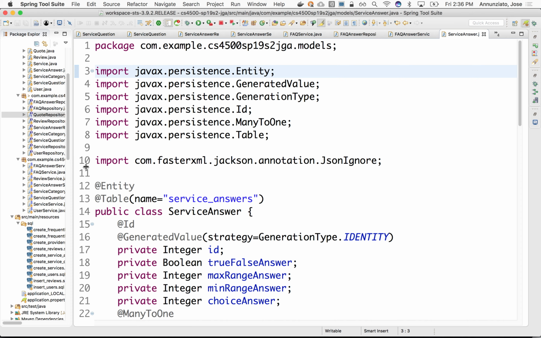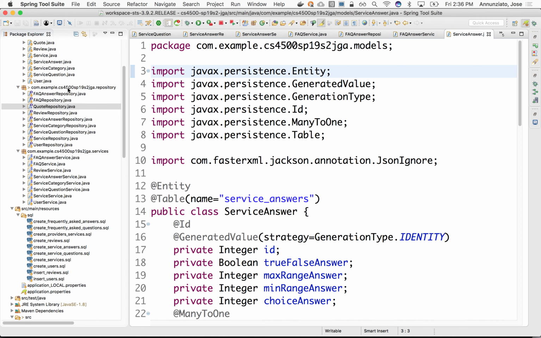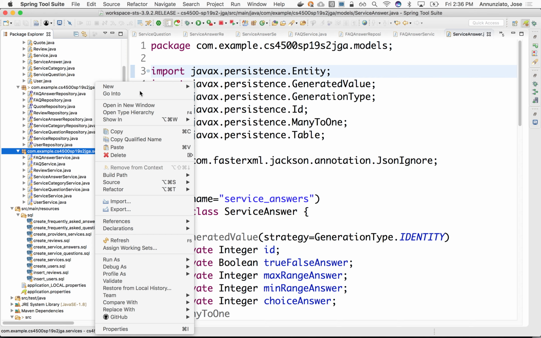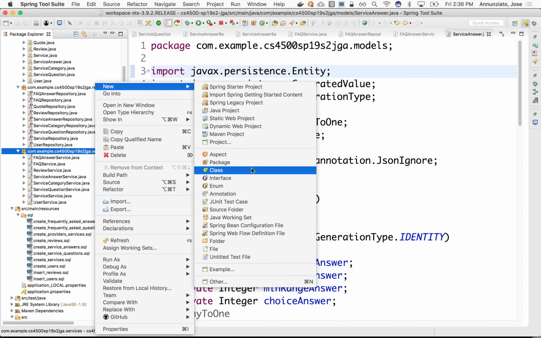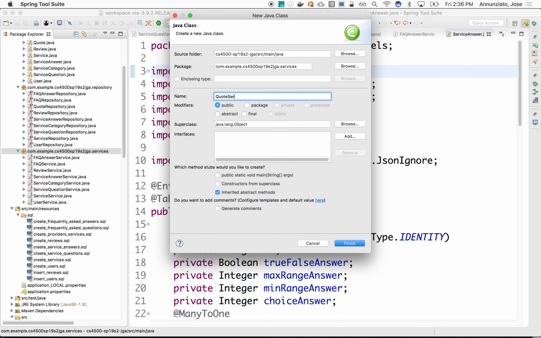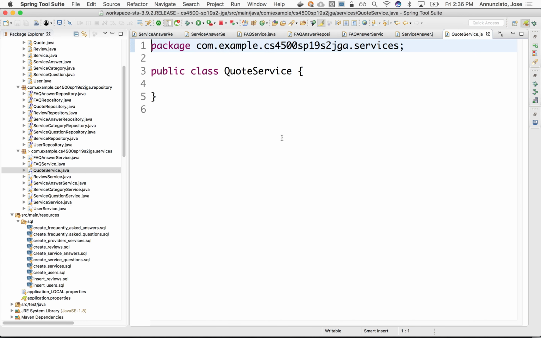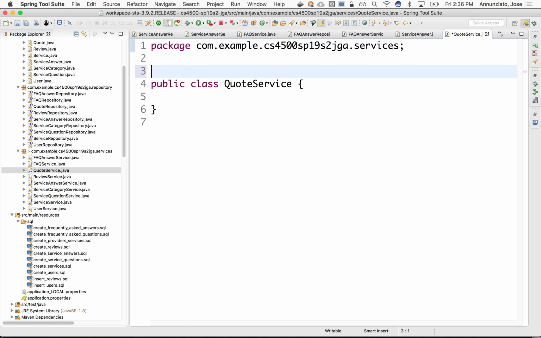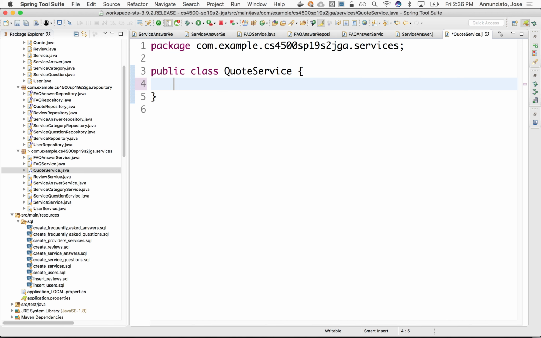Now we'll need a service to expose this data model. So let's do that. In the service, we'll create a quote service. What we'd like to be able to do is expose some of the data that we are going to have in the database through functions that are basically the same as we had in the repository. We have public list quote find all quotes, same functions, but a different world.